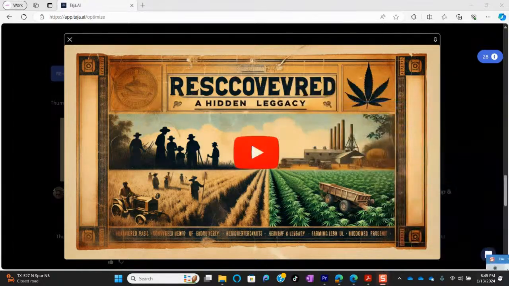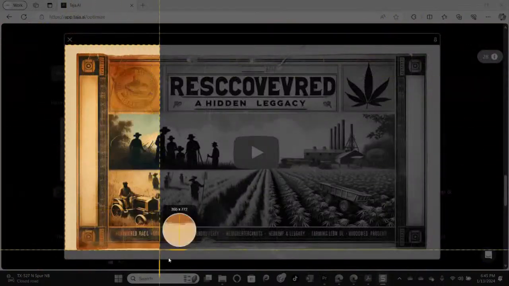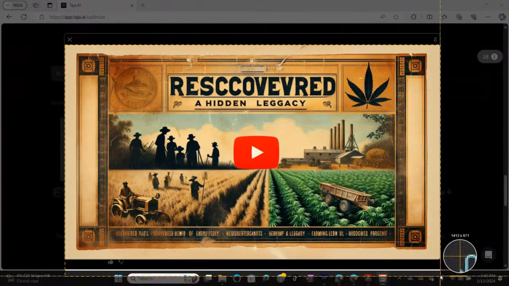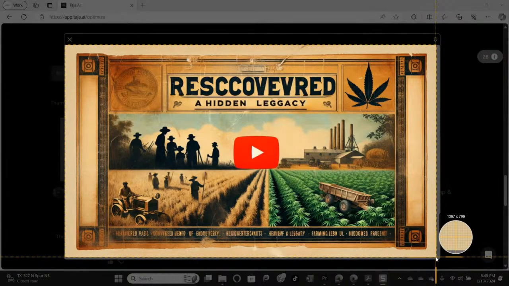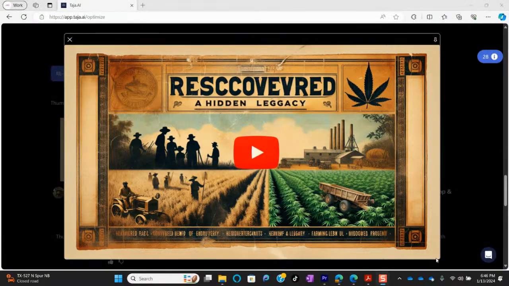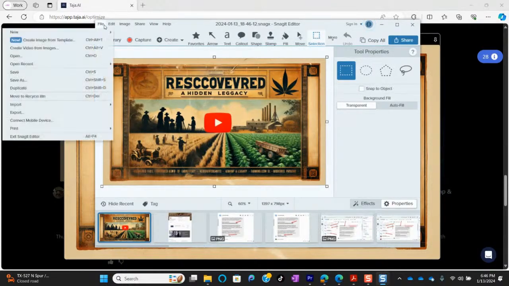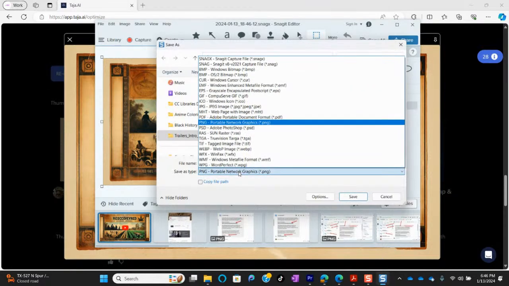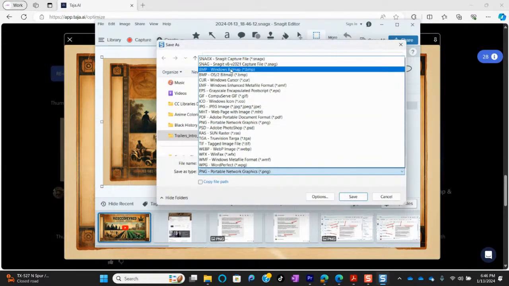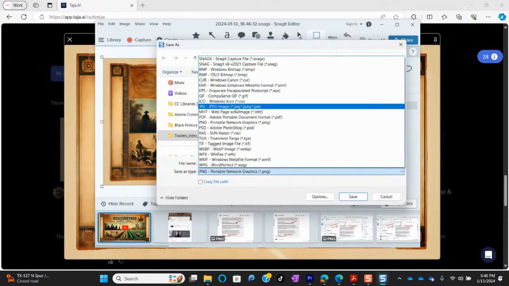Which I have over here. And I'm just going to capture the image. And I want to actually keep the border. I could take the border off if I wanted, but I'll keep the border. So now this appears here. Now I can go here to File, Save As, and now I can change it to a PNG, a BMP, a JPEG, whatever I want. I'm going to do the JPEG.